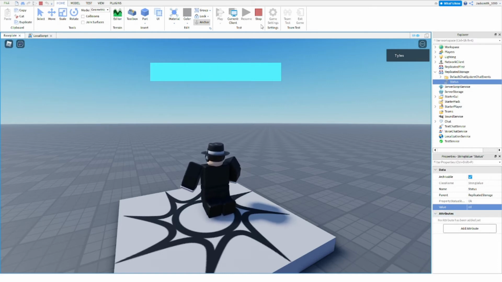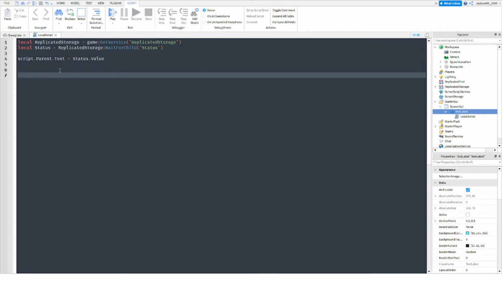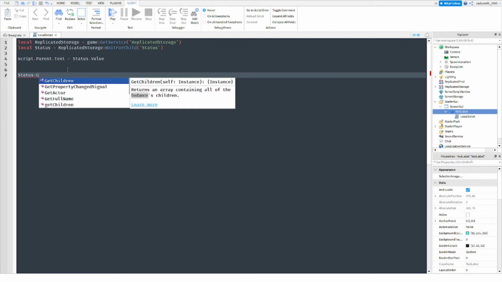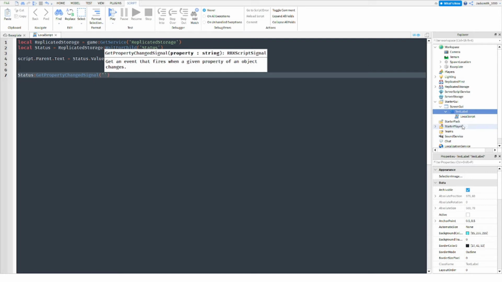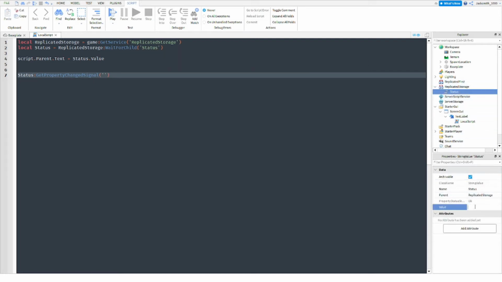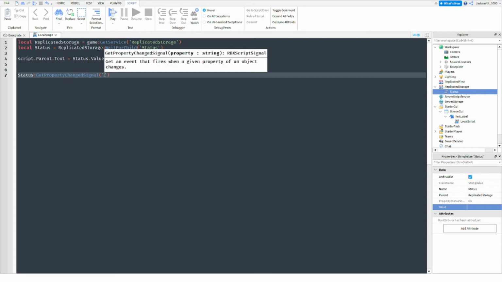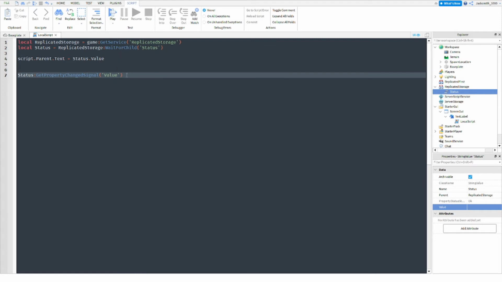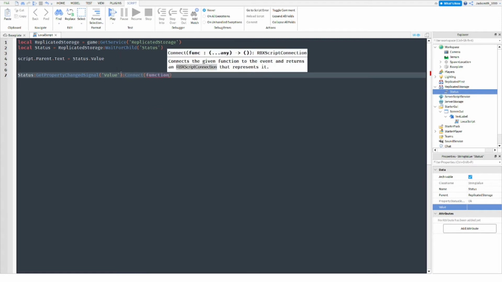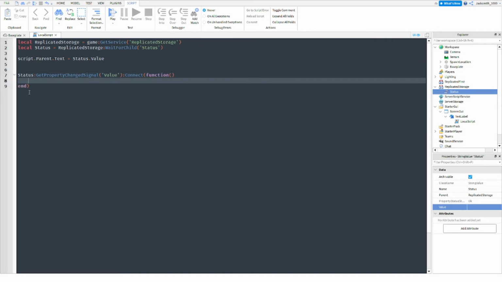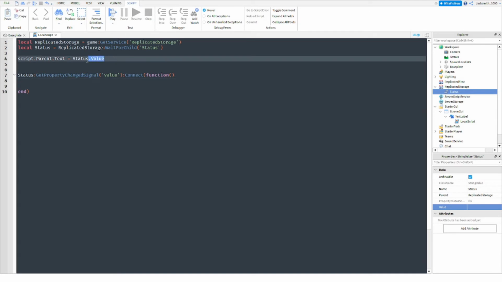So how we can update this is we can do status colon GetPropertyChangedSignal. Now what this does is it's going to fire a function every time the property, that is the value, changes. So every time the value of our status changes, we're going to change the text on the GUI to whatever that new value is. Between the parentheses, we need to put Value because that's what's changing. Then we need to connect the function and another pair of parentheses and drop a line. Once we've done this, all we have to do is copy and paste this line of code up here and put it inside our function.